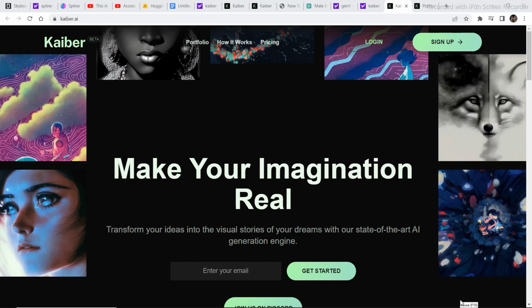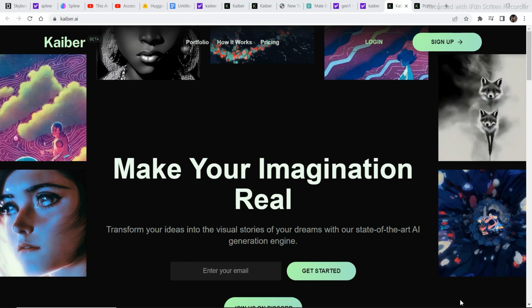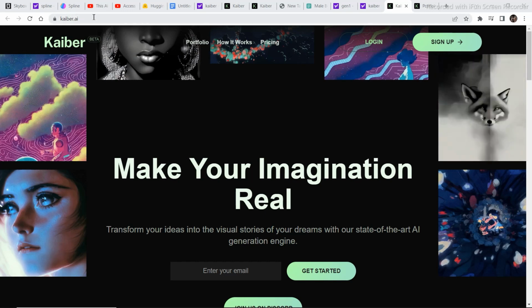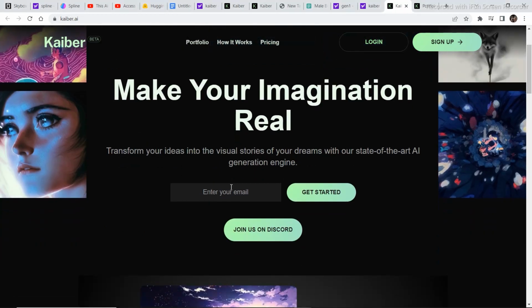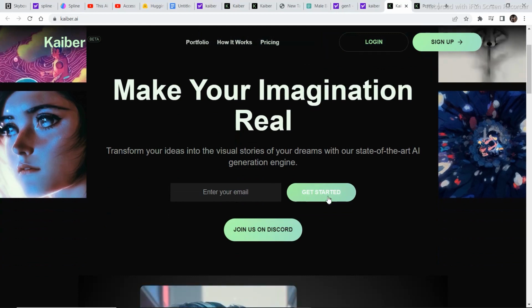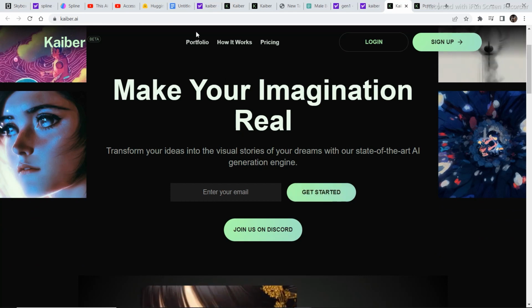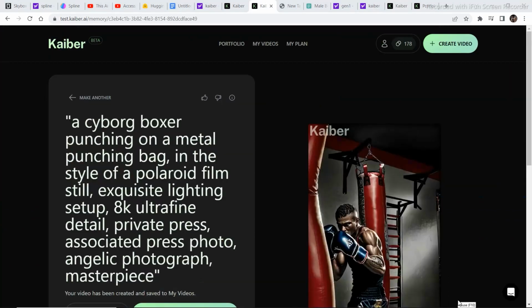In order to use this feature, you need to apply for early access. So visit kaiber.ai, the link to this is in the description down below. Then fill in your email and click on Get Started. Once you do that, you will receive an email, and within 1 or 2 days, you will get access to this new tool of Kaiber. Now let's see what it is capable of and what you can expect once you get the access.